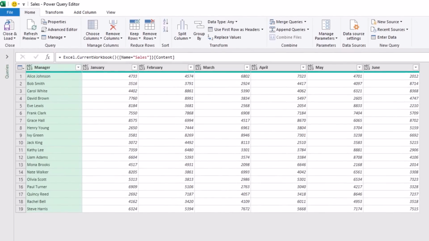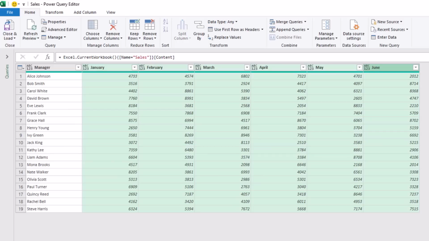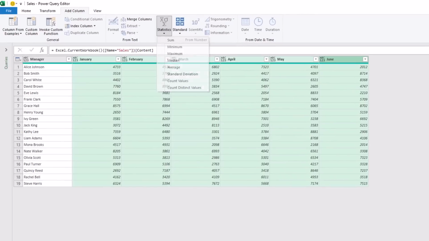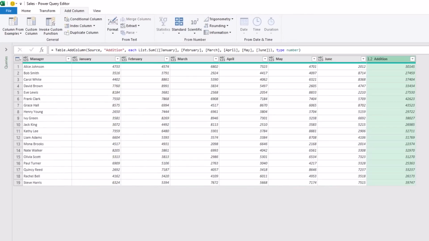I want to add a column that calculates the total for the 6 months and another column to calculate the average. Then I select the 6 months by pressing Shift and click on June. And then I go to the Add Column tab. I click on the down arrow for statistics. I click on Sum, and here is the sum. I can rename the column Total.